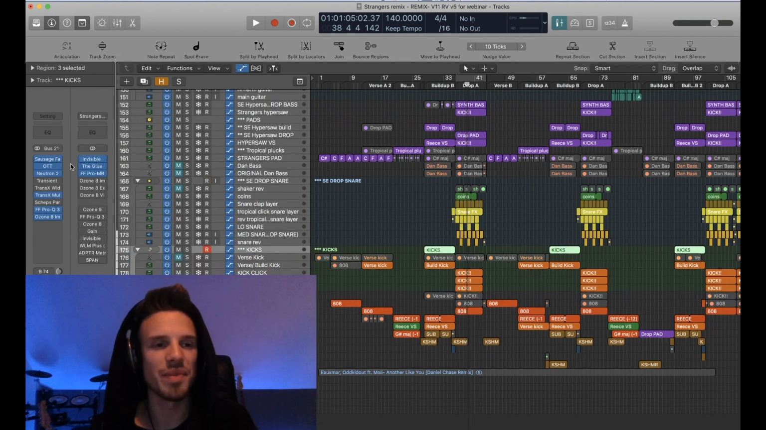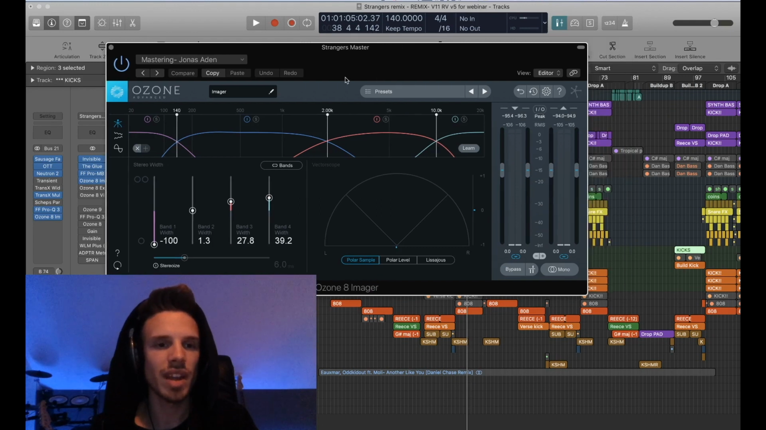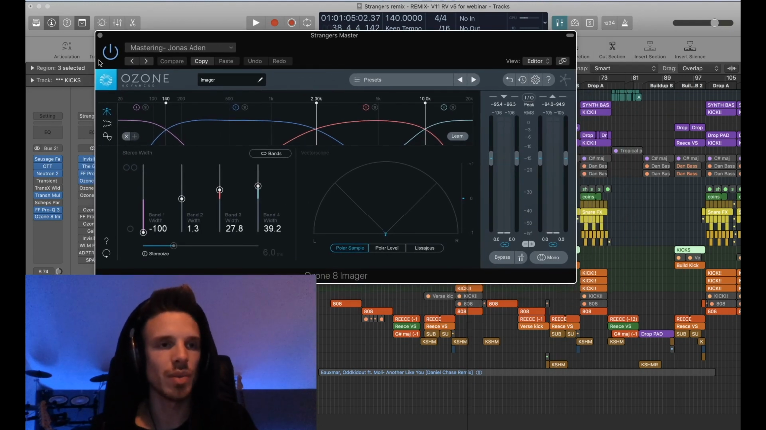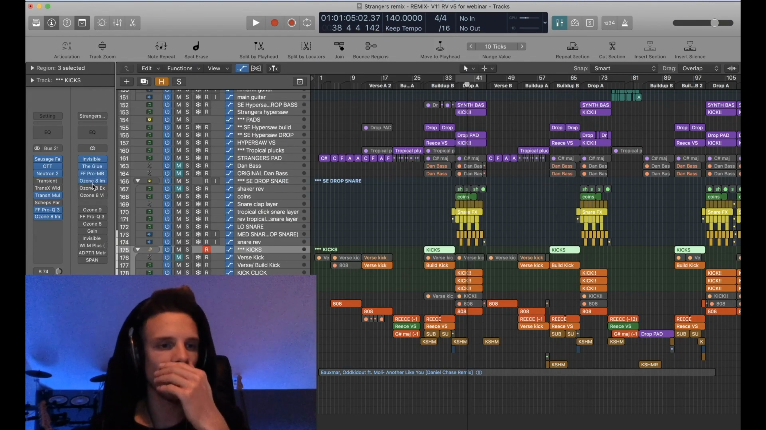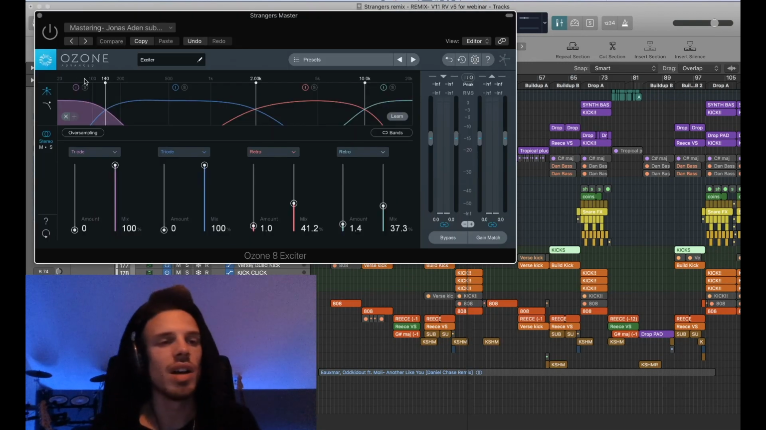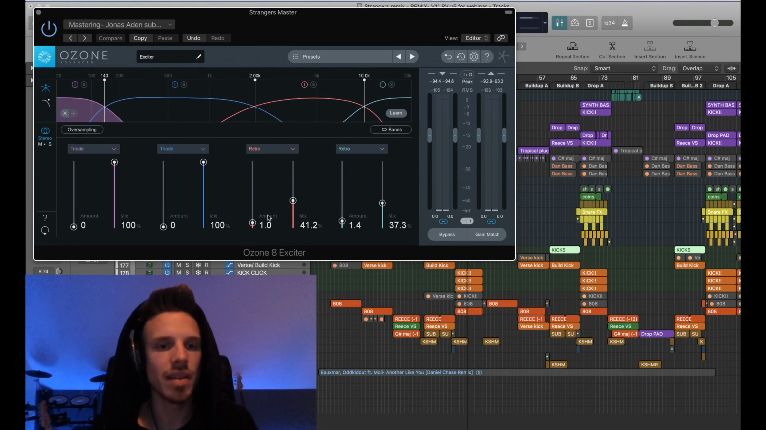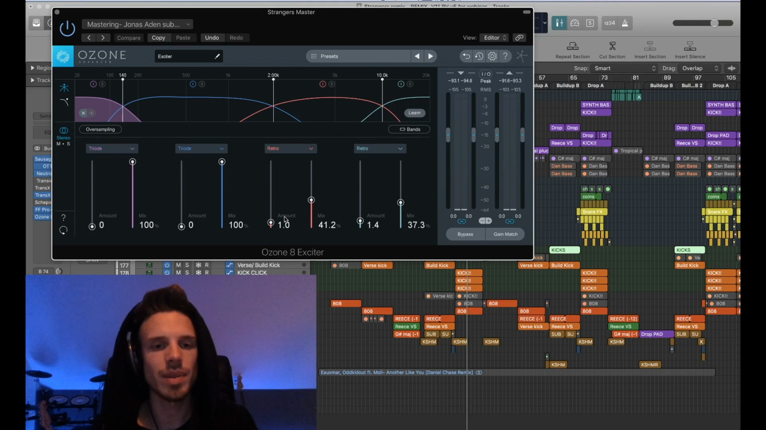It's that simple. So then we've got the Ozone Imager, and I spoke about this earlier, so I won't go through that again, but we're basically just putting all the low frequencies in mono and the high frequencies on the sides. And then we've got an exciter here, doing very, very small amounts of exciting. The mix is on less than 50%, and the amount is on like 1.